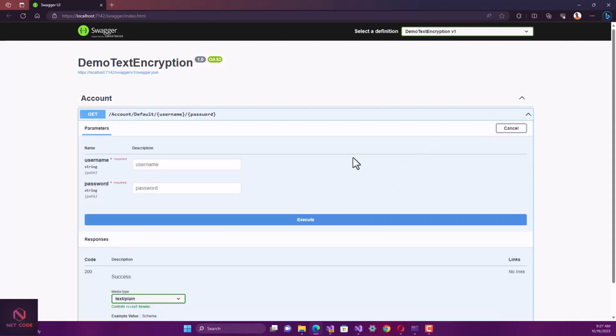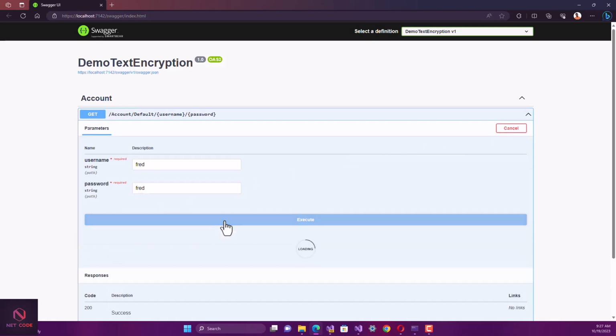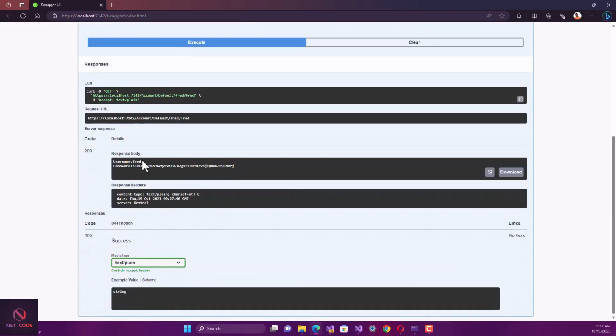Now let's click on try this out. So let's provide a name, and I'm going to say this is Fred, and then the same password is Fred. Click on execute, and I can see we have the username and then the password. So the password has been encrypted. Now let's have a look with the same type, the old one, that's the normal way of password verification.